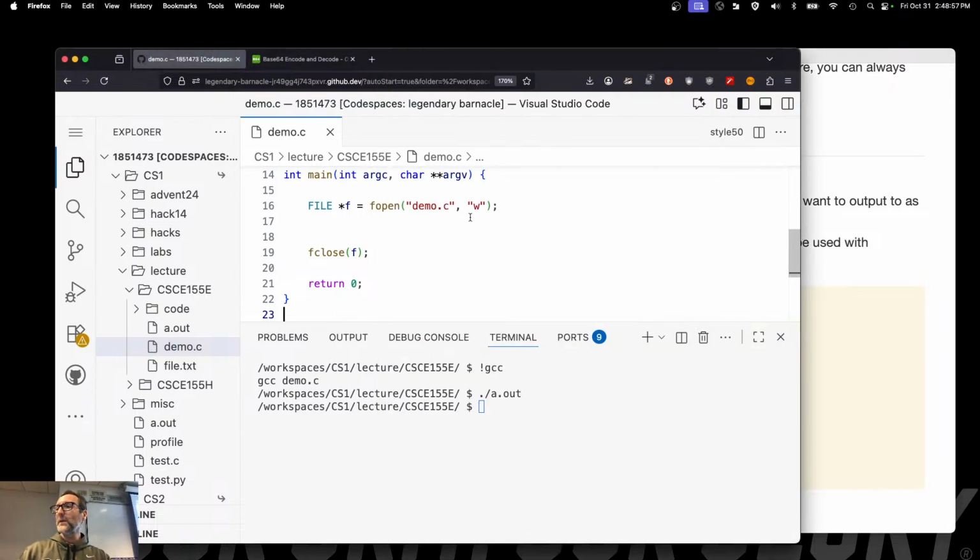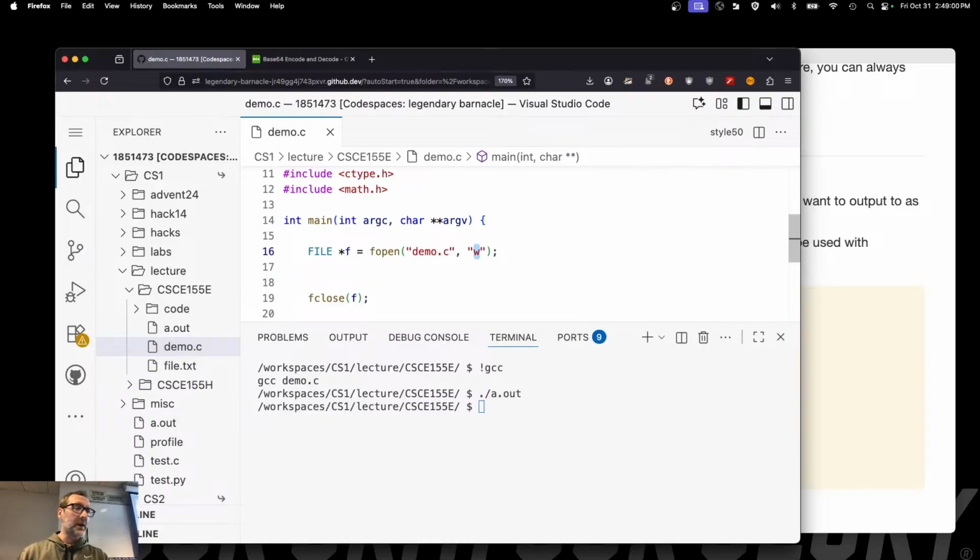So let's come back over here, and we're going to do this for writing. And I don't want to do demo anymore. Let's go ahead and do that file.txt.